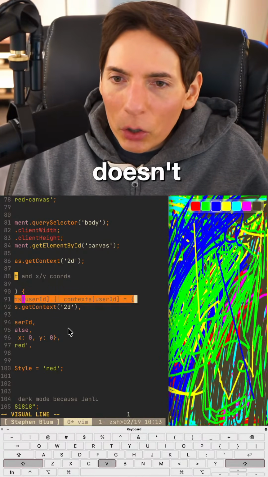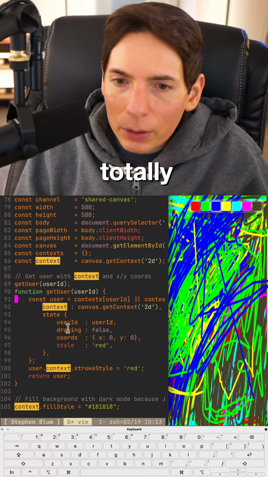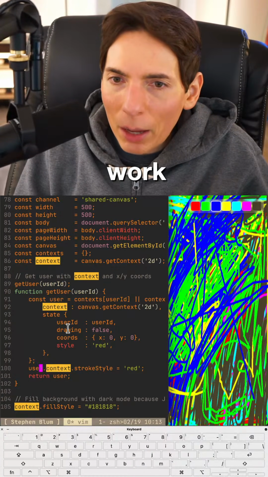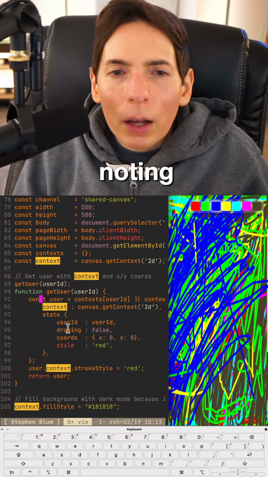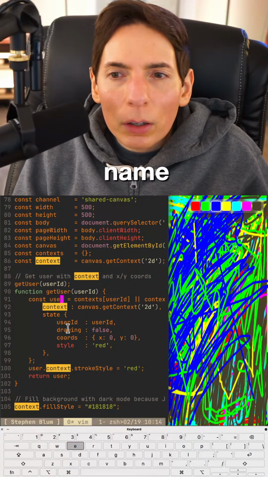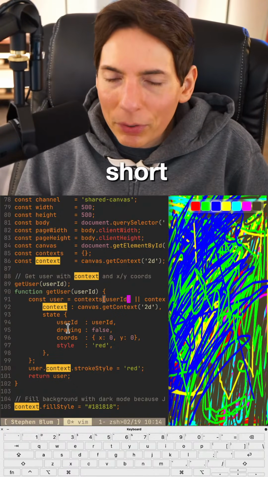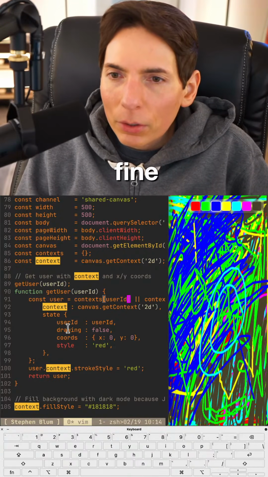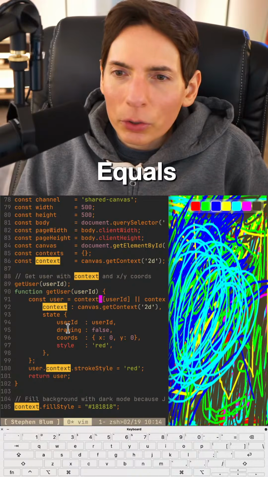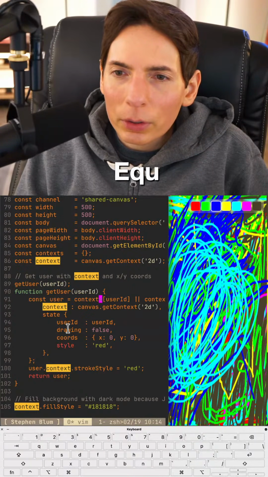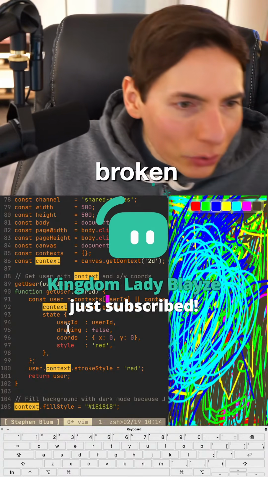All right, so it doesn't like my code here. I know it looks weird. It should totally work. It should absolutely work. So why is that not working? Why are you noting the var name past a short circuit? Yep, it's a short circuit. It should be fine. Equals. So user ID equals user ID. That's what I'm trying to figure out. Why is it broken?